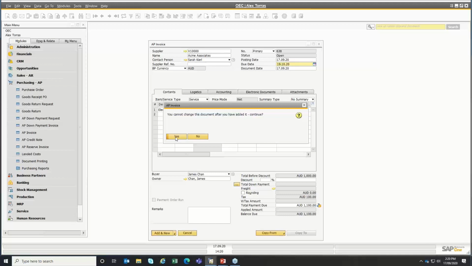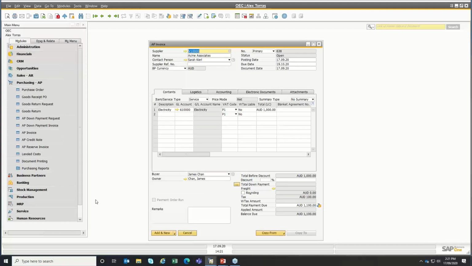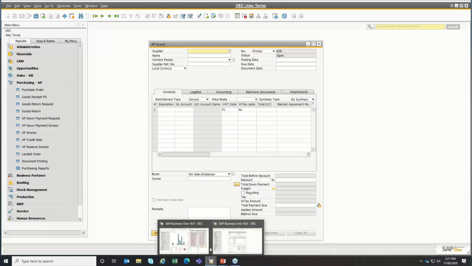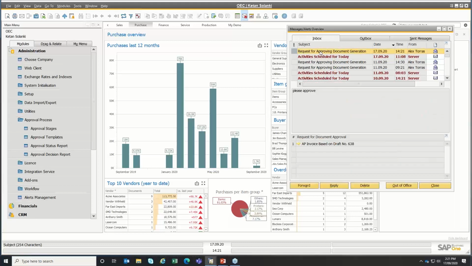So I click on Add, and I get this pop-up. It says this transaction requires an approval process. I could put an approval request remark, please approve, and click OK. So now this transaction is sitting in an approval stage. If I switch back, I can already see in my login there is a pop-up message saying there's a request for an approval.